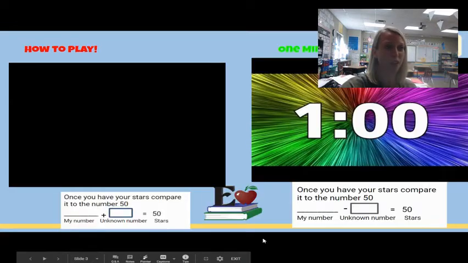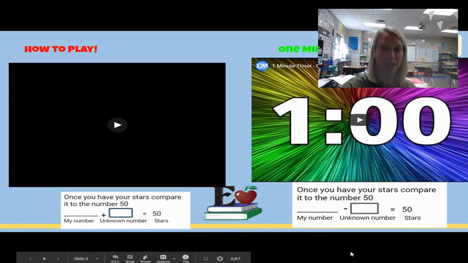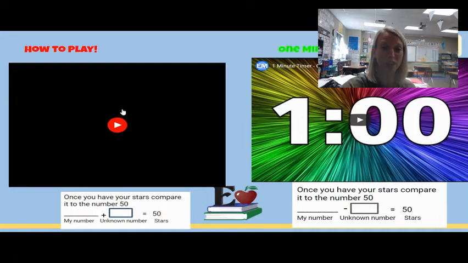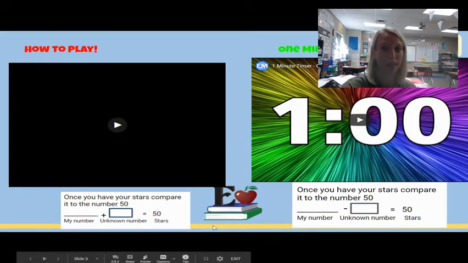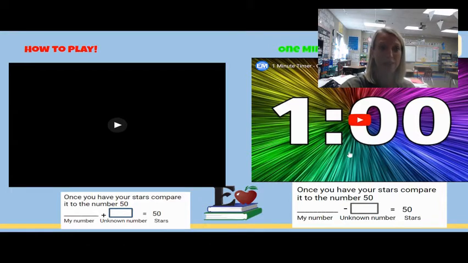After that, we are going to do Stars in a Minute, and we're going to watch the video on how to play Stars in a Minute. We did this in class, but you're going to need a piece of paper and a pencil, and then if you use the slides, there's a minute timer that you can use that can help you. If not, you can use a timer at home.